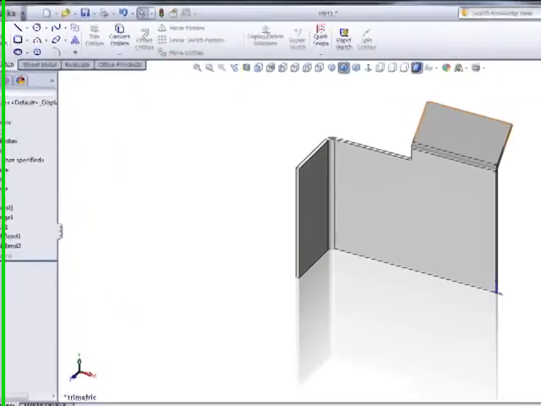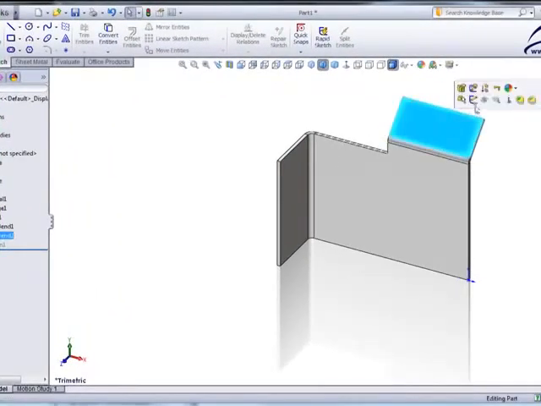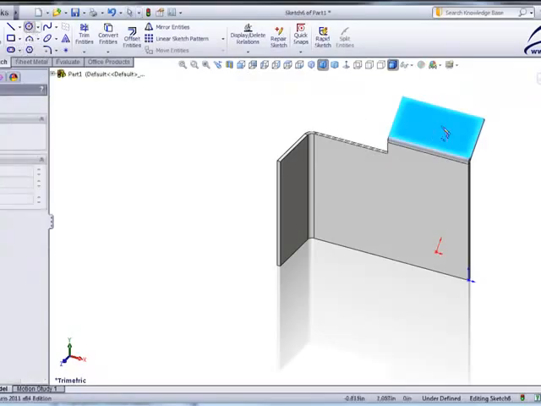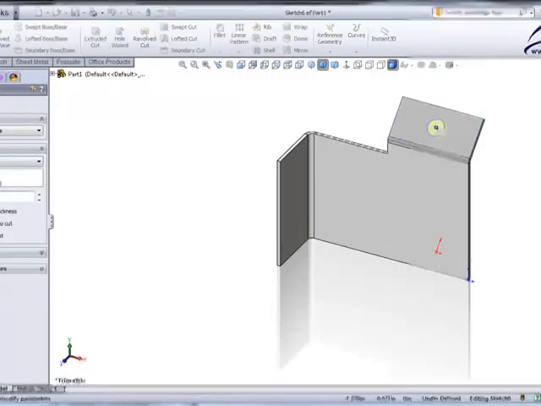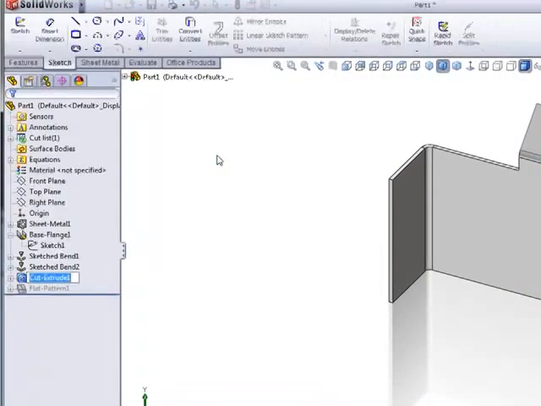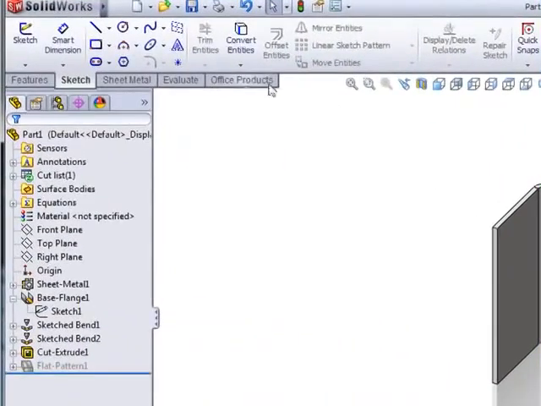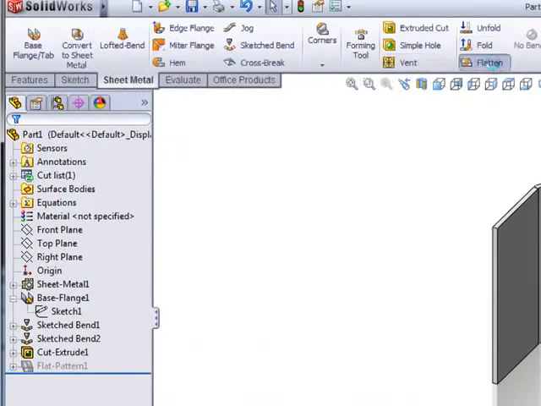And if I wanted the hole in there, I could then sketch right on it or use the hole wizard to put in a hole and do an extruded cut, maybe link to the material thickness so I don't have to set the end condition. And again, you can flatten that.